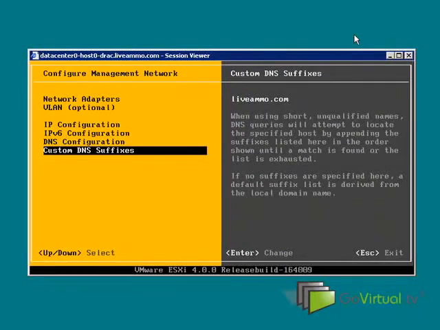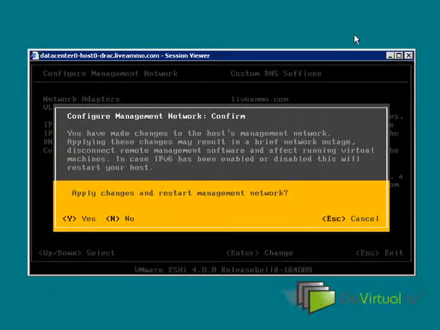And after all of our changes have been committed, if we hit the escape key one time, that's going to prompt us to apply the changes and to restart the management network. Remember, once again, for VMware ESXi, they have deprecated the use of the service console. So unlike VMware ESX host, where we have to have not only a service console IP address, but a VM kernel IP address as well, in the world of ESXi, there's one single IP address which is used for both the VM kernel as well as the management network. Y to apply changes.